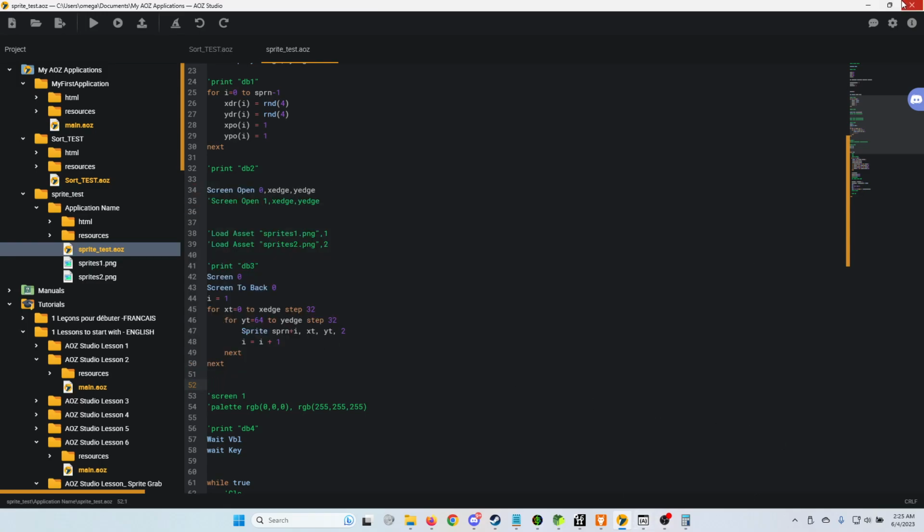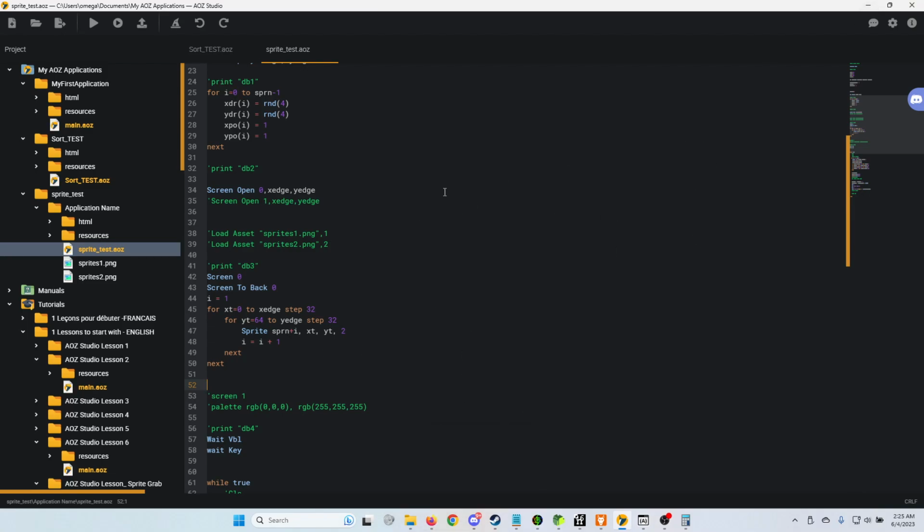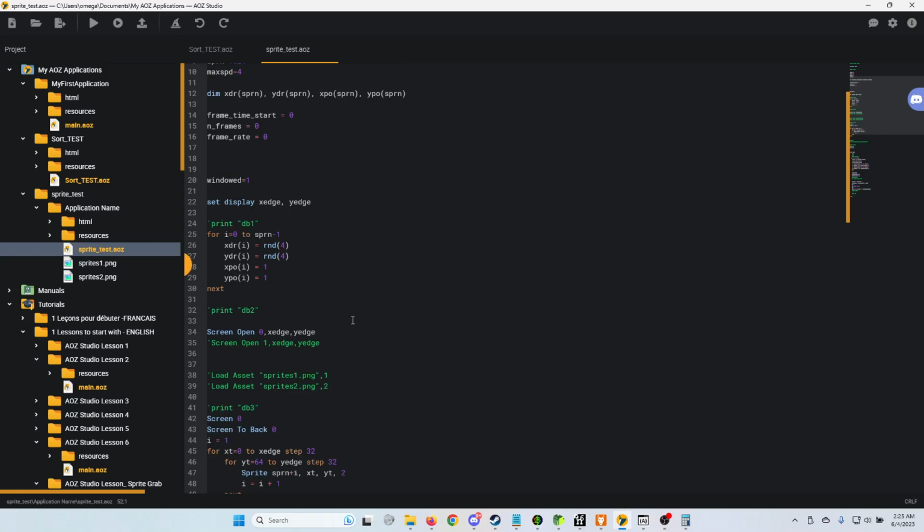There are a lot of other discrepancies in the documentation. Stuff was hard to find. The stuff that was there didn't work. Just trying to finish this sprite demo in AOZ was painful.